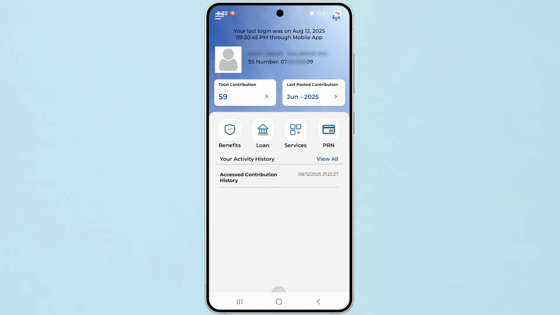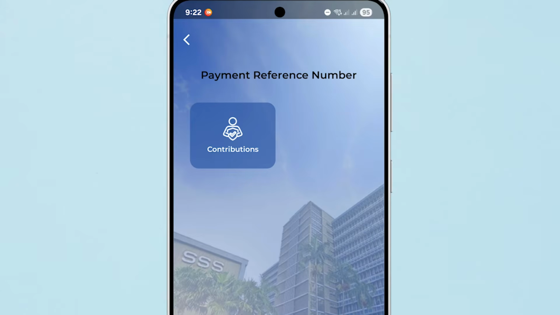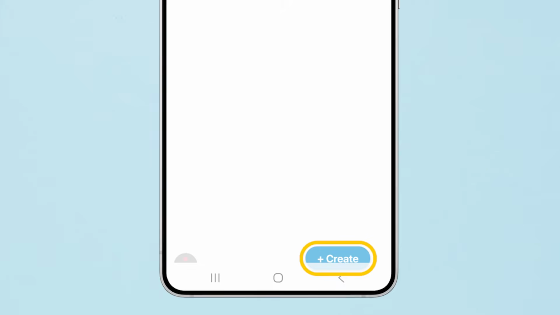Now let's go back. Let's now tap PRN icon beside services. Then let's click contributions. Since this is our first time to pay voluntary SSS, we have no history of records found. Now to create PRN, click Create button below.